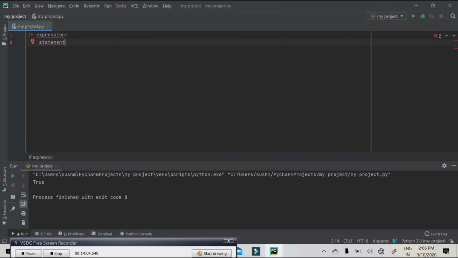Python uses indentation, that is white space at the beginning of the line, to delimit blocks of code. Depending on program logic, indentation can be mandatory, as you can see. The statement in the if should be indented. Okay, so moving on to another if statement.